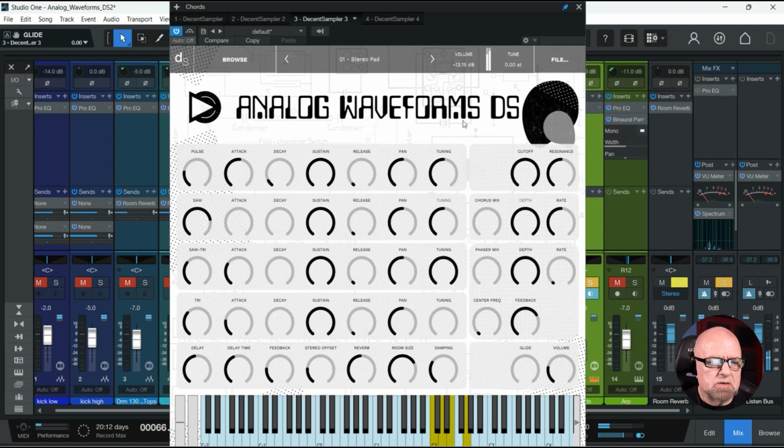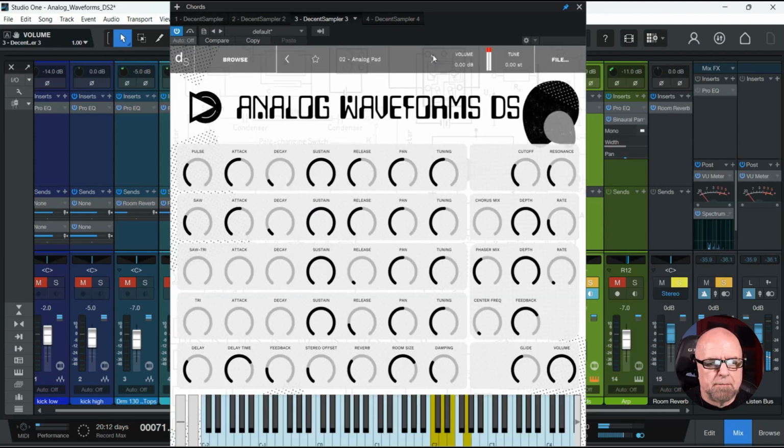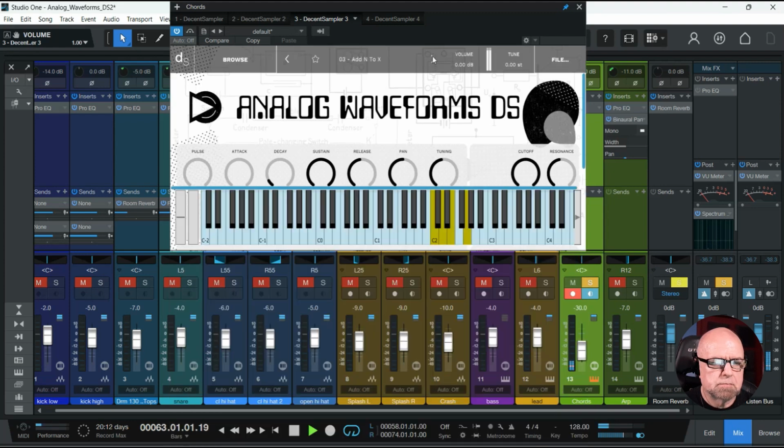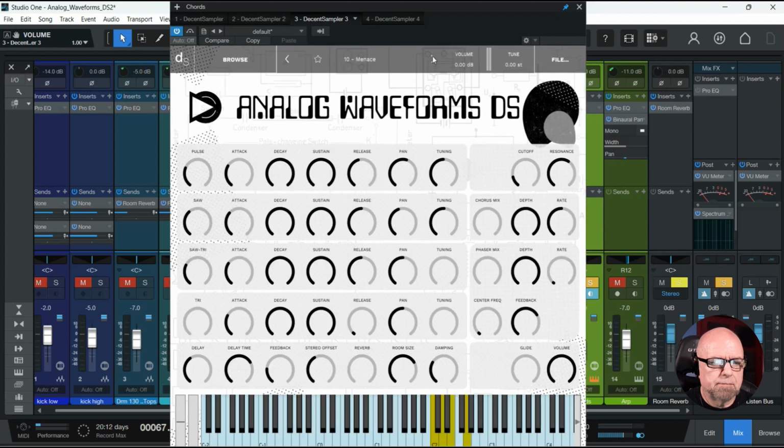Okay, let's check out some of these different pad sounds. We already heard the stereo pad. This one already has a glide set to it, which is kind of interesting. It's bass. Yeah, I think that this is interesting. See again, it's starting to distort, so you've got to bring that level down.